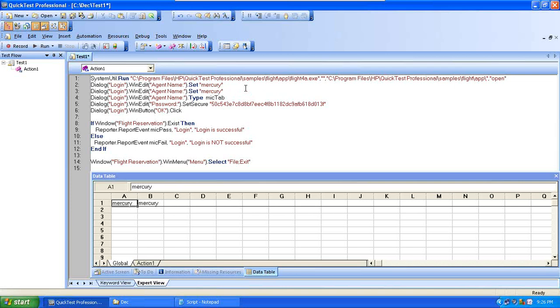Comment the first original line. Comment means put a single quote. If you put a single quote, that line will not be executed. You see, the color is changed when I put a single quote. Let me redo it: put a single quote in front of that line. That line will be commented and will be considered a non-executable line. Okay, fine.